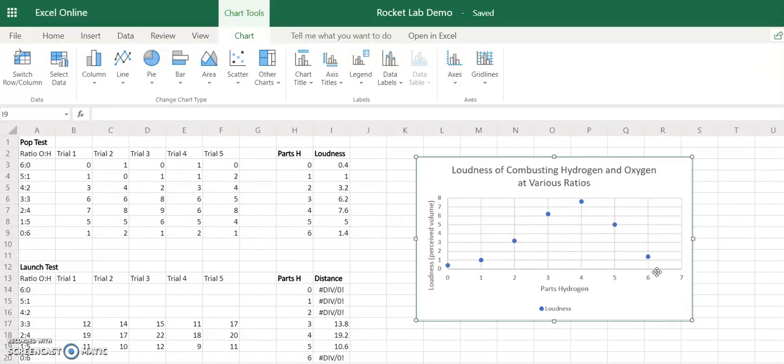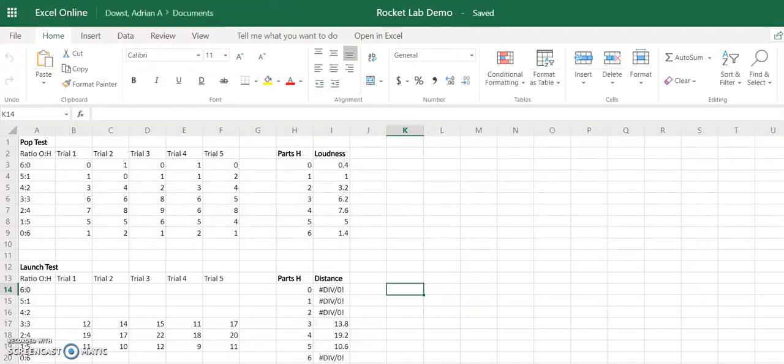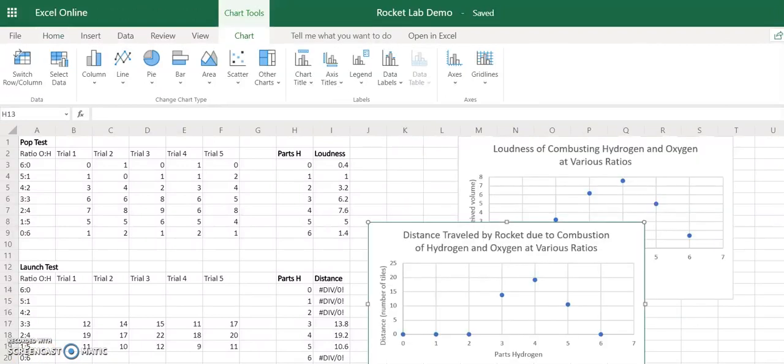Go ahead and follow a similar process for the launch test so that you have two graphs with titles, things that are labeled, etc. Pause the video and resume when you are ready. All right, so now you should have a couple of graphs that look something like this. Don't worry if they're kind of overlapping like mine are.